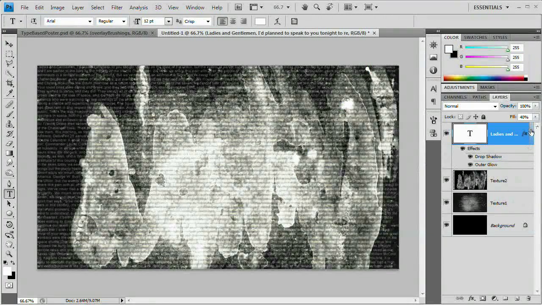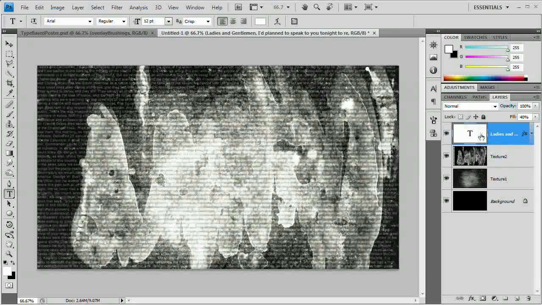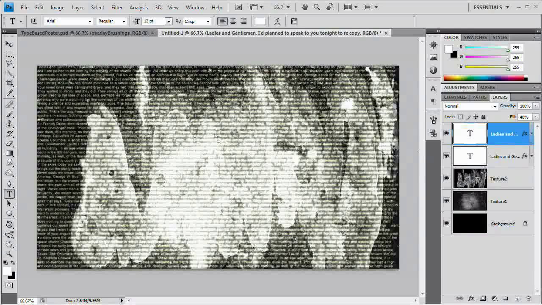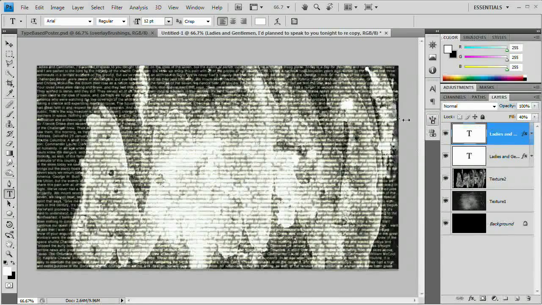Great. Now that we've done that, we need to go ahead and duplicate this text layer. Hotkey for duplicating a layer, Command or Control J, beautiful. And you can see that the effect has really become intense here. We definitely don't want our layer styles here on this second text layer.